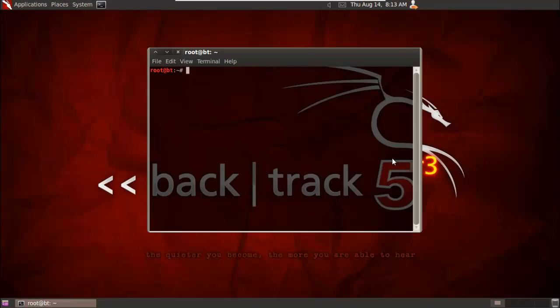Now I'm going to show you how we can use Nmap in order to scan a target system and find out different vulnerabilities in that target system. I'm just going to type Nmap and then the IP address of that target machine.